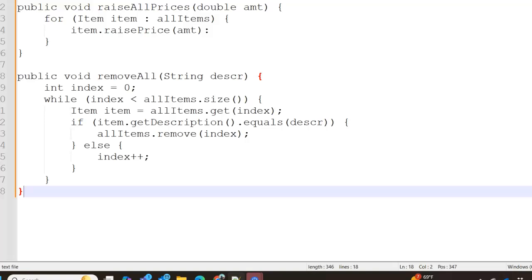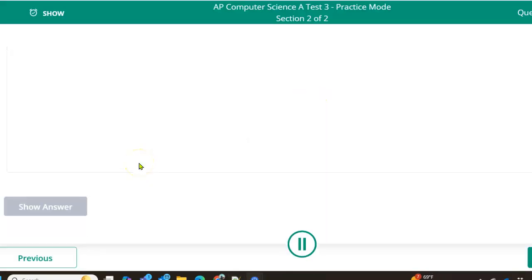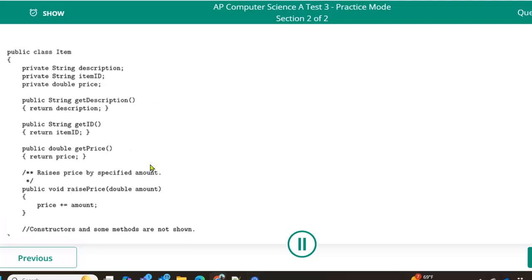All right. This is important to know. This shows up on AP questions a lot. All right. I think that's it. Show answer never works on these.